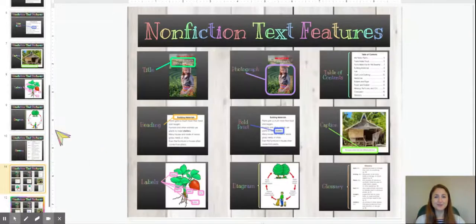So here's an overview of all of the text features we talked about today. The title, photograph, table of contents, heading, bold print, caption, labels, diagram, and glossary. As you're reading, look for these nonfiction text features and think about how they help you to be a better reader.